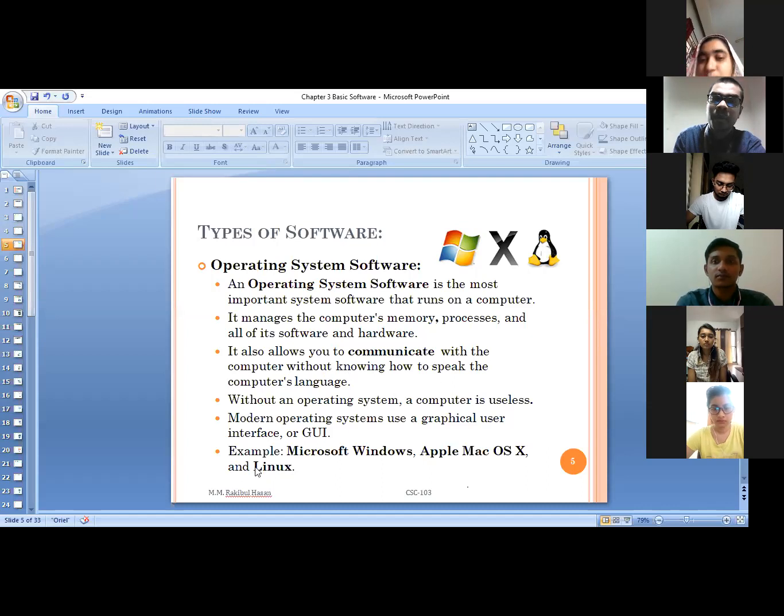So any problem understanding these points? Any questions so far, anyone, about the operating system? No, sir. All right, so let's move to the next slide.